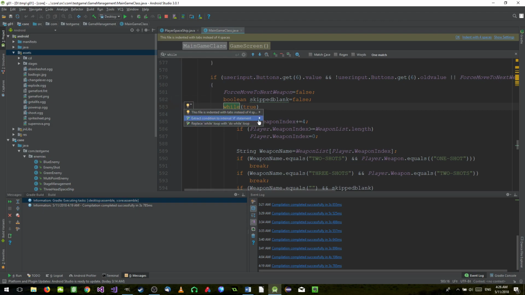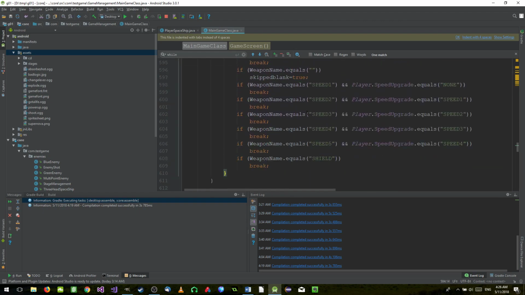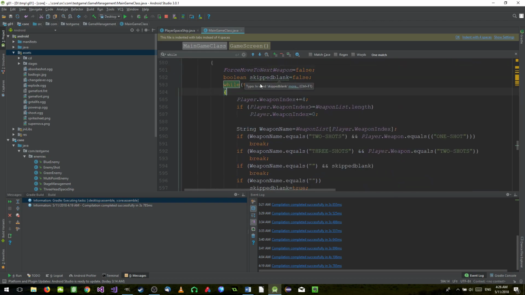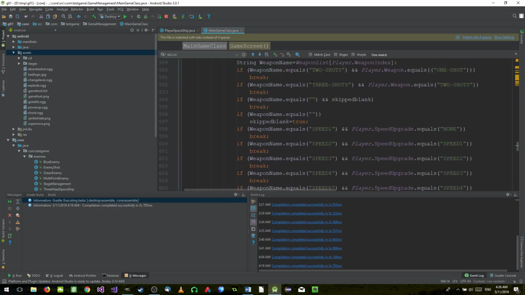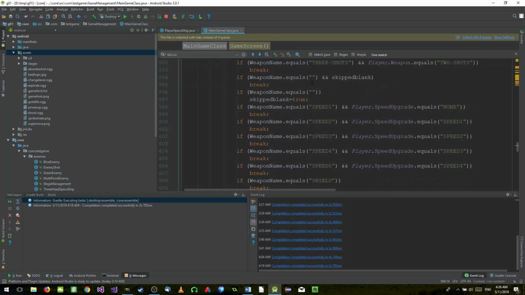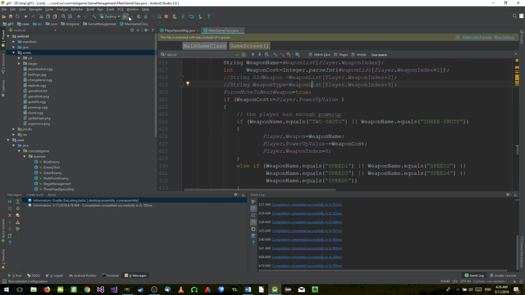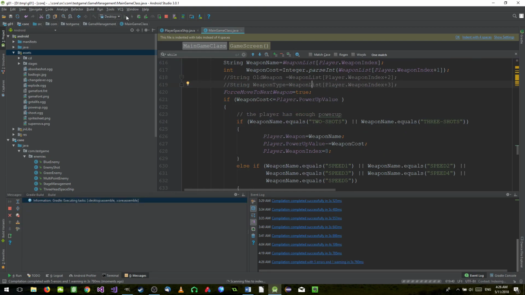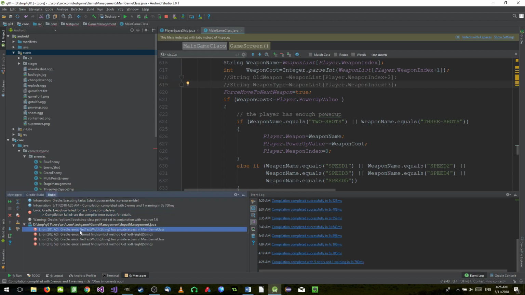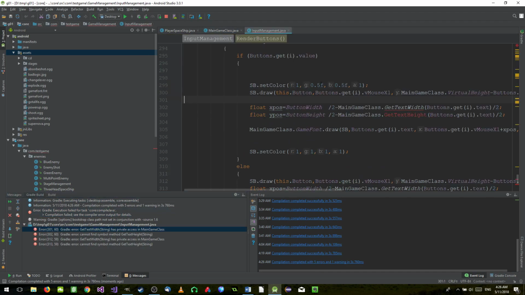Whatever, replace while with do while, and I'm sure if I replace this one later on, yeah, I could put that, and that doesn't matter. So this is fine. Let's just make sure that the game still works. And actually we broke something. That's fine. So it seems that the refactoring didn't work.